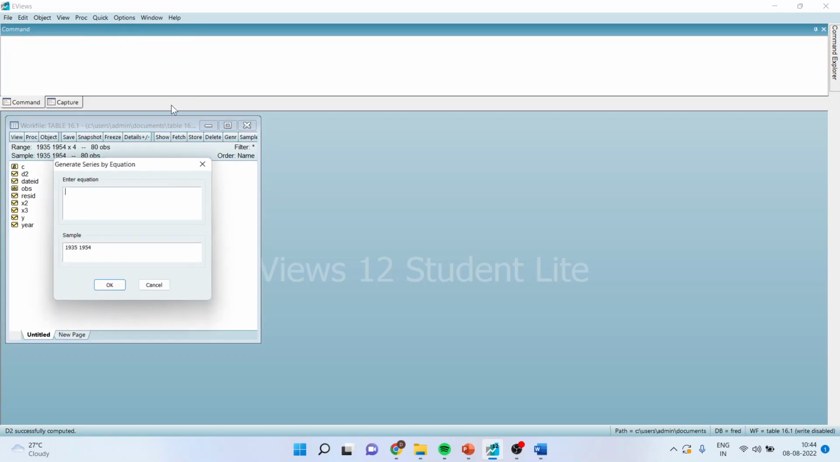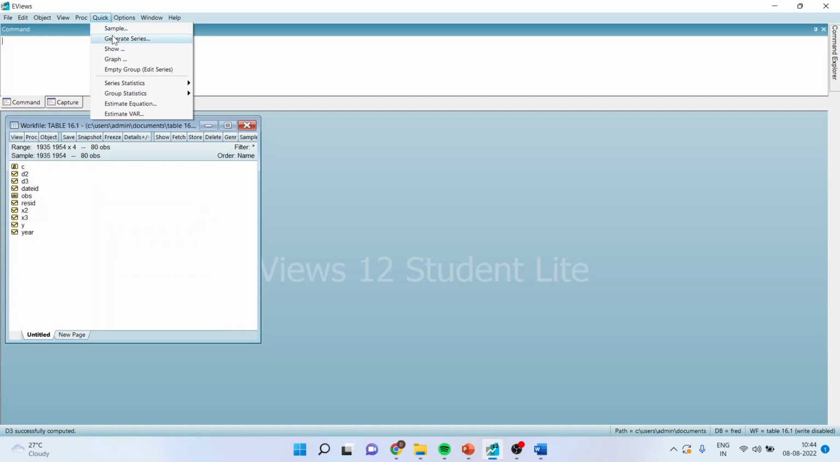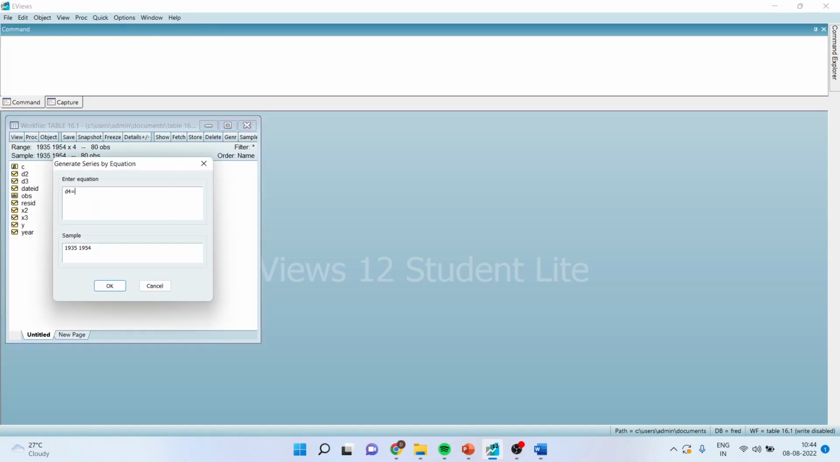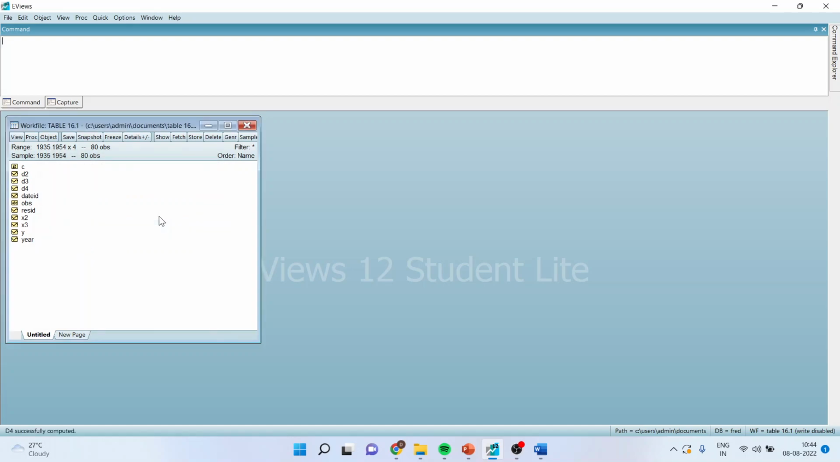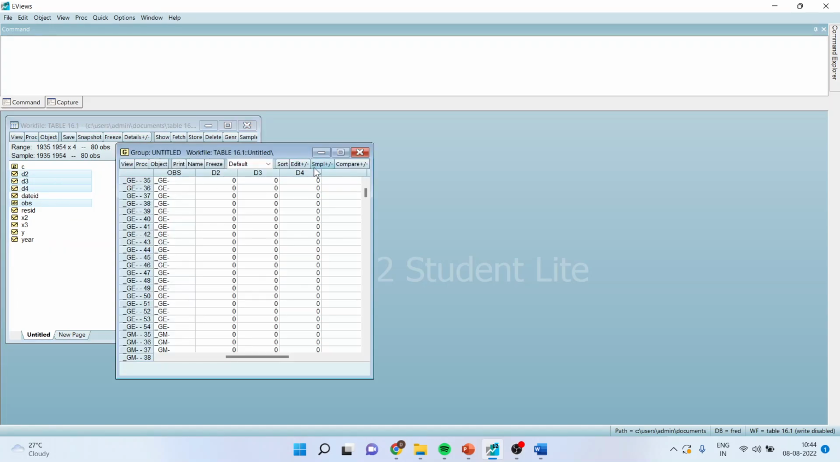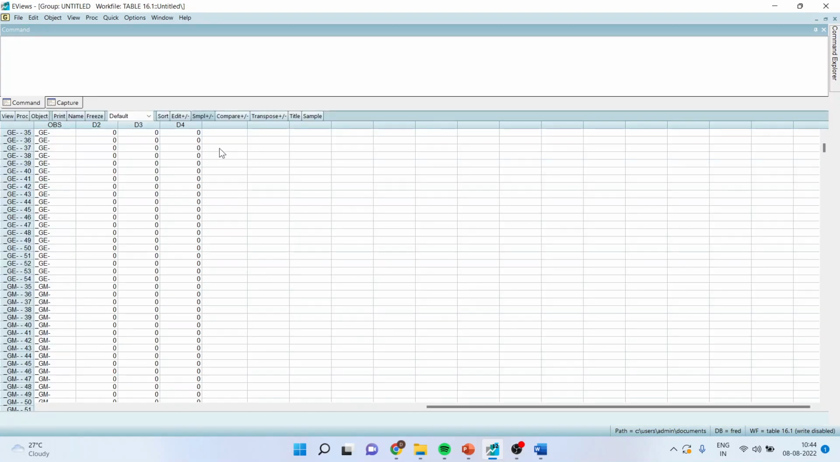Again go here, quick generate series, D3 is equal to 0. Quick generate series, D4 is equal to 0. We will create one less dummy. Now I will pick observations D2, D3, D4 and open as group. Now I want to create the dummies. For the reference category, I will not create any dummy, that is, I will not indicate anything, so its coefficient will be captured by the intercept.